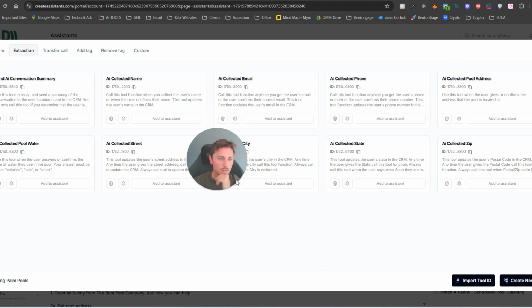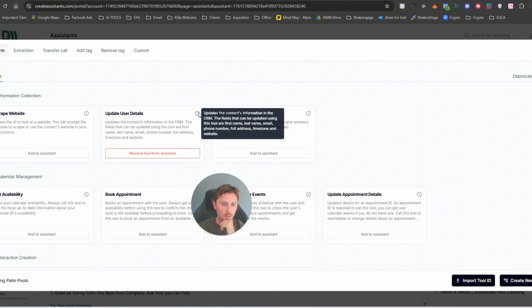If I come into the tools, yes. So this one, for instance, you have to know that in order to tool call this tool, which is update user details, you need to say like update_user_details. So this stuff's a little bit finicky.